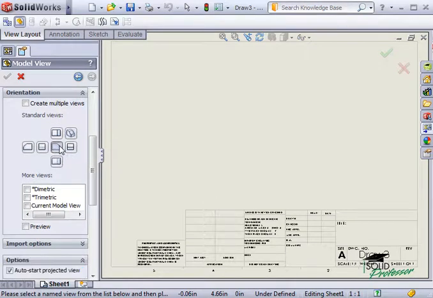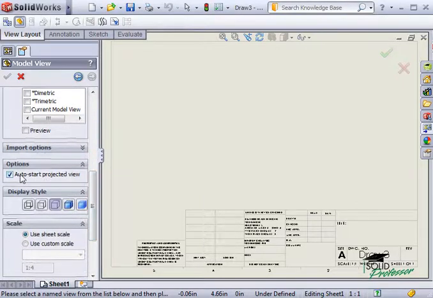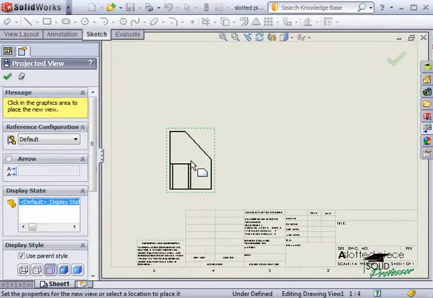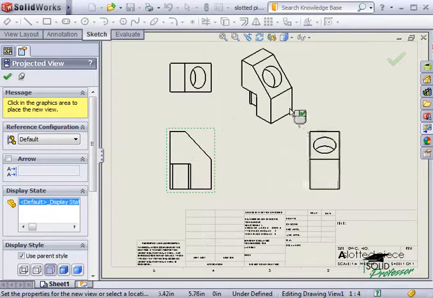Before I click on the sheet to place the view, I'll be sure to have the Auto Start Projected View option activated. And then click somewhere on the drawing sheet to locate the view. Since I had the Auto Start Projected View box activated, the Property Manager automatically switches to Projected View mode. When you move the cursor away from the view you have just created, SolidWorks automatically projects the top, right side, and isometric views for you.